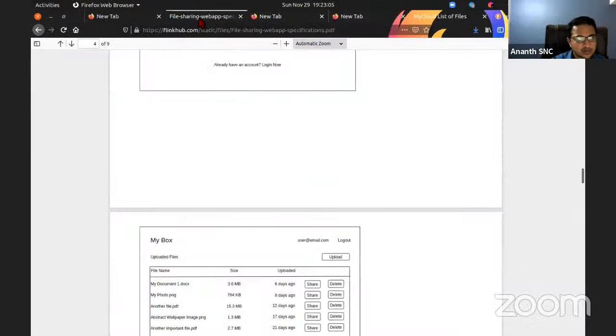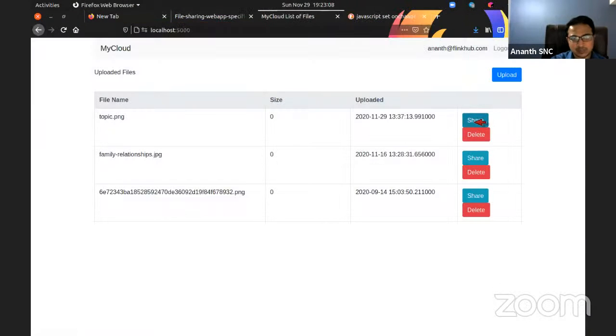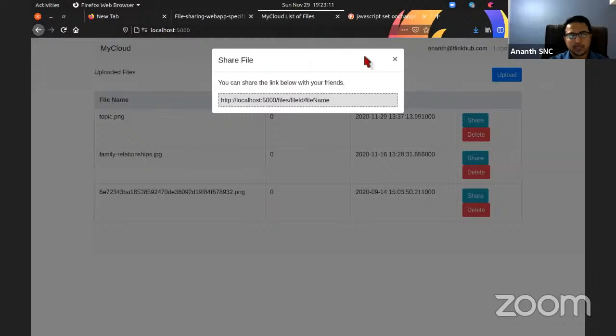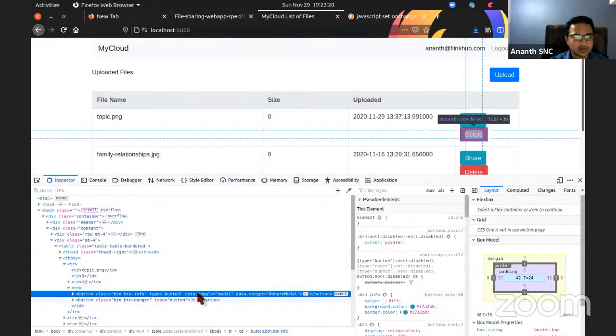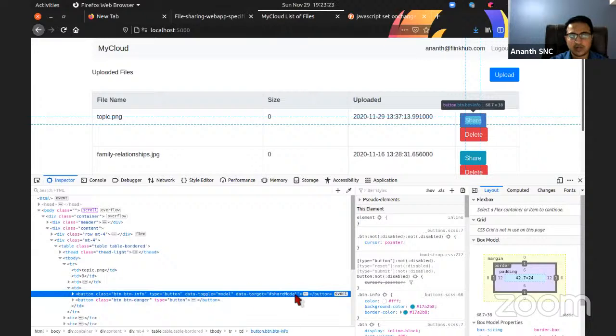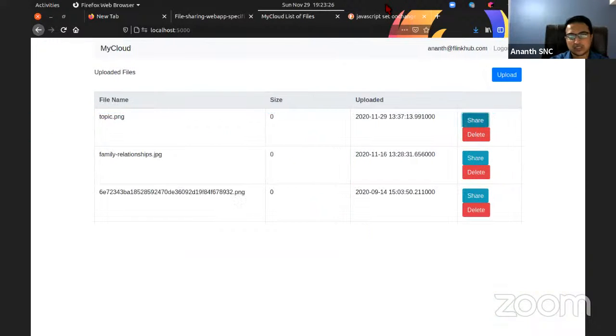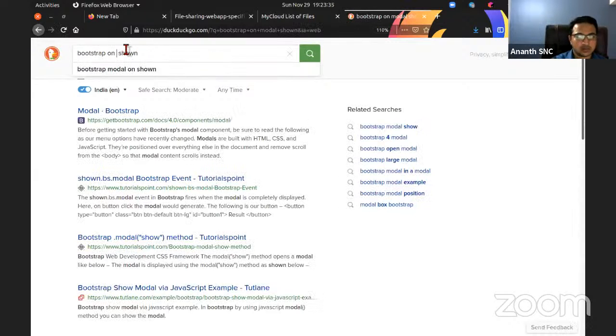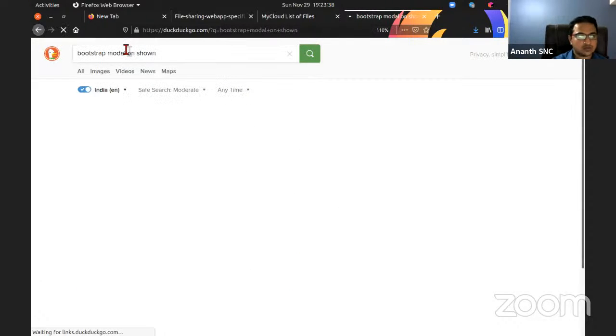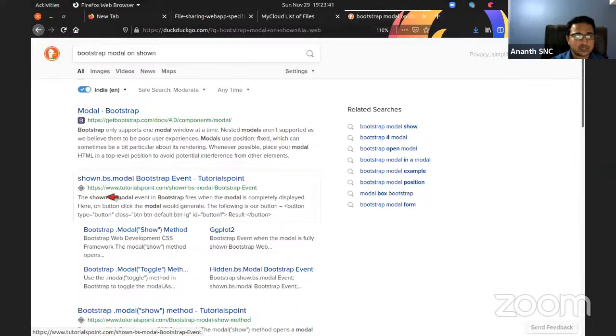Here, whenever this share button click happens, this modal is shown, right? If you see this modal, we are not showing it through JavaScript. We are doing it through these Bootstrap attributes, data-toggle modal and data-target share modal. At this stage, we can search for Bootstrap on modal shown. There could be some event in Bootstrap itself. Yes, there is the shown.bs.modal event in Bootstrap, which fires when the modal is completely displayed.